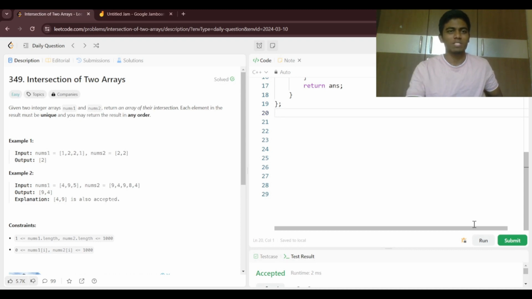So today we are going to be solving today's LeetCode question, which is intersection of two arrays. Here we are given two arrays, nums1 and nums2, and we need to return the array of intersection between the arrays. Suppose we have nums1 equal to this particular array and nums2 equal to this particular array.